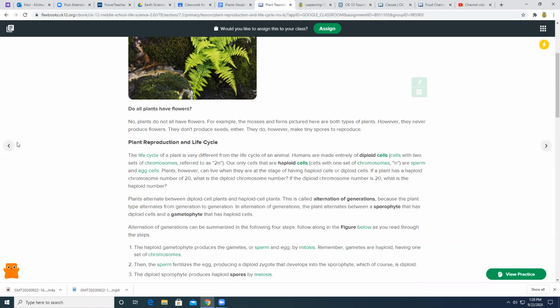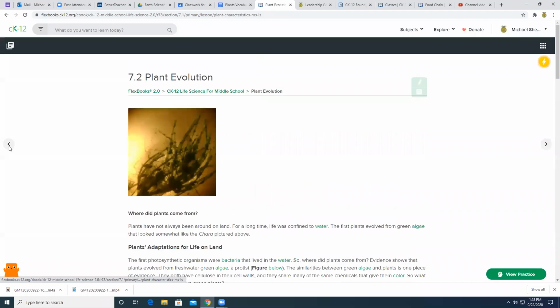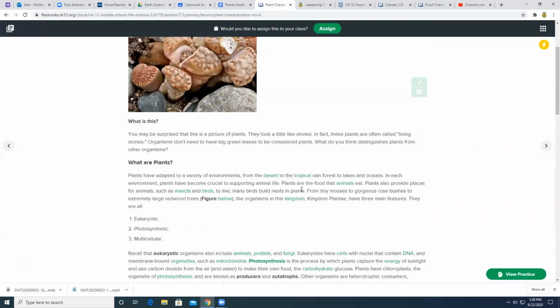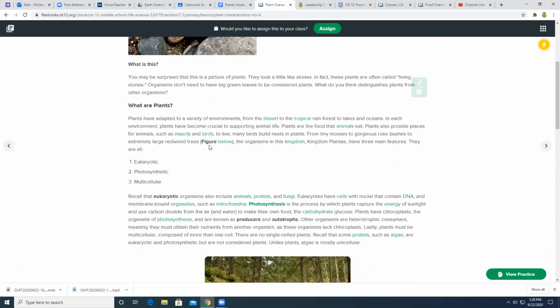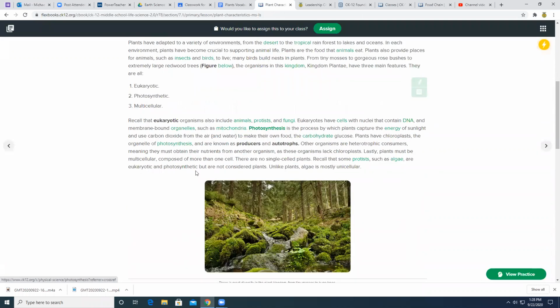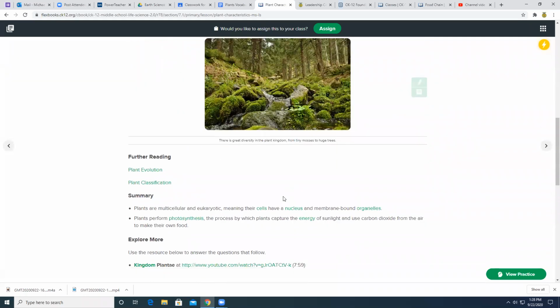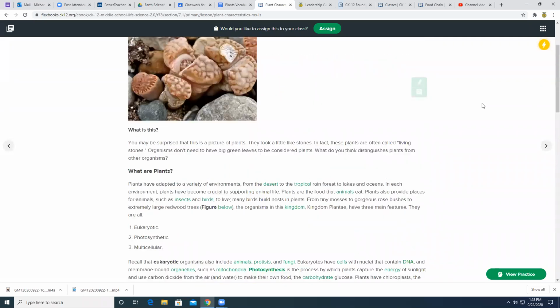So you're going to go through these, and we can go back to, not this assignment, we skipped that one, plant characteristics. This was the assignment from Monday. And you can see, I don't know why they bold the word figure, because figure is referring to this picture down here. But you can see that your first vocabulary word is going to be eukaryotic organisms. That's the one I did for you. I already included that. But then you need to add these words to your vocabulary list: photosynthesis, producers, autotrophs. And that's all from this lesson.